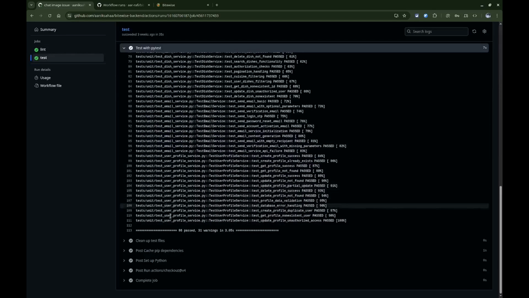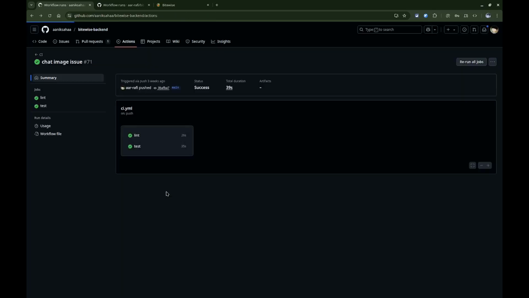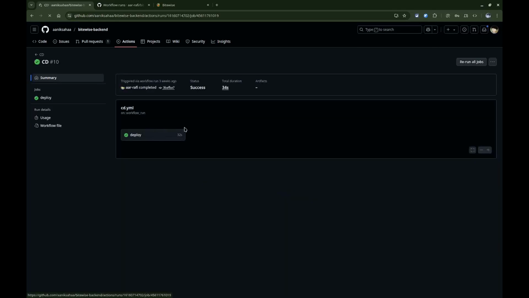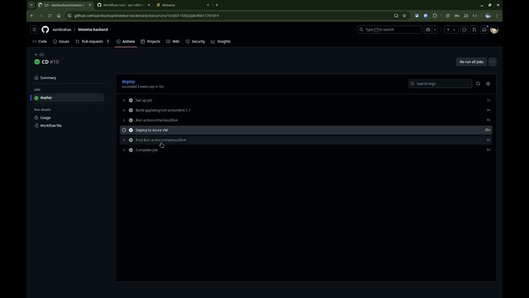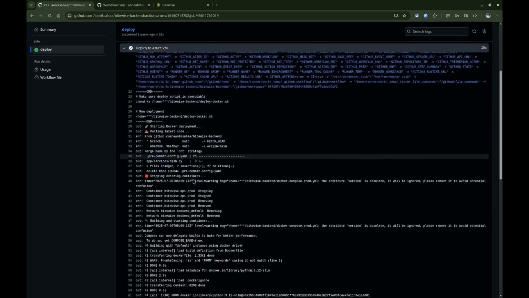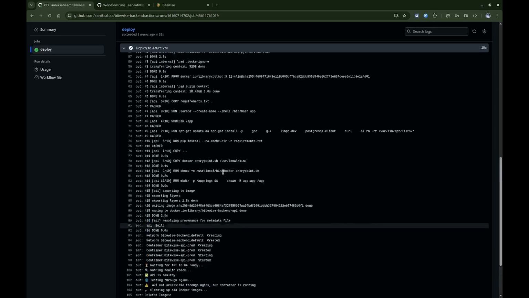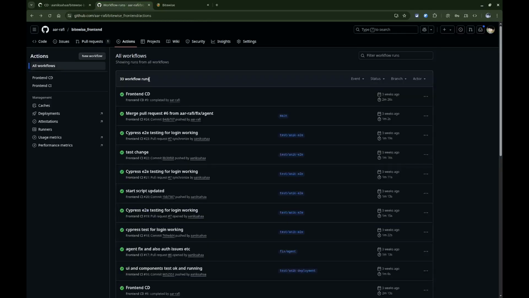So these are for the backend tests. 86 tests we are doing. So this is how the tests are going on, and after the CI passes, the CD gets triggered and it gets deployed to Azure VM. And there it's run within a Docker container and served through Nginx. And we also have the same for our front end.